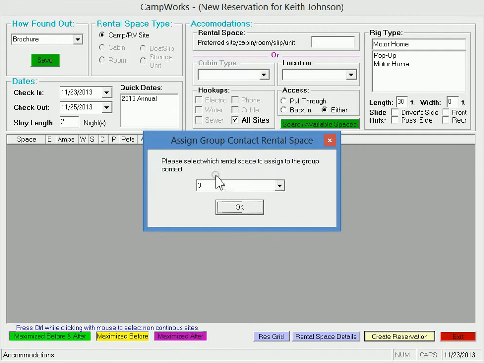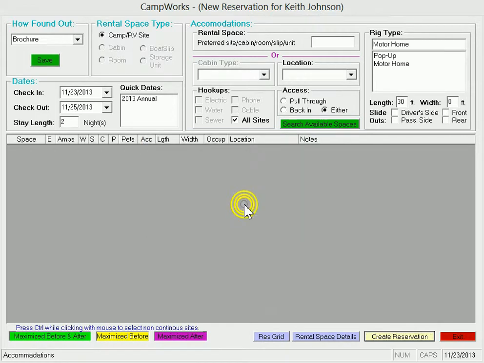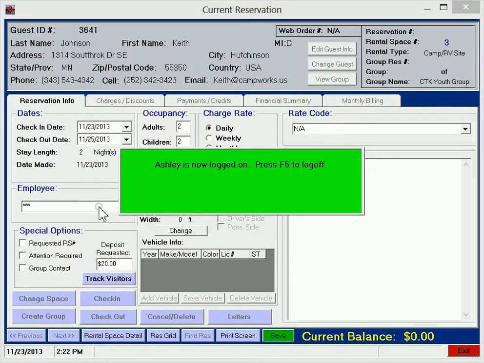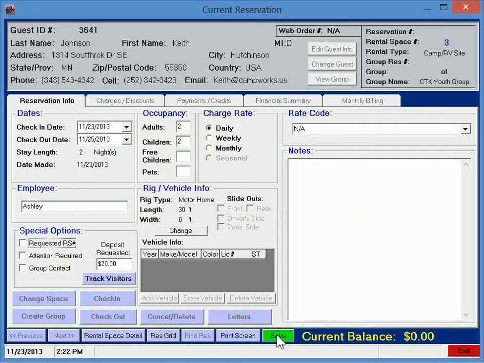Once we've selected the spaces that we want, we then hit Create Reservation, and it will ask which rental space the group contact is staying on. How do you want to assign that? It will default to the first one that was selected, and that's okay, so we will use that. And now you can see my name as the group contact has been entered in. I'm on rental space 3.